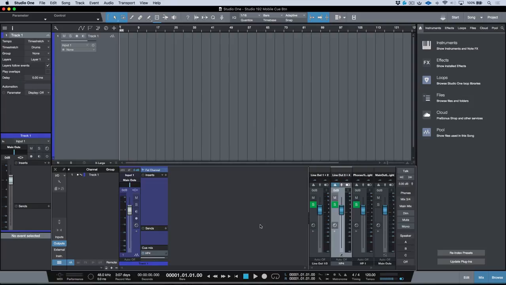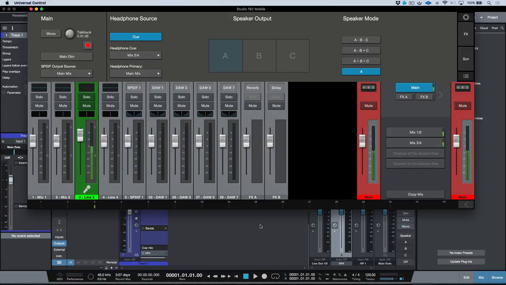Now, if I want to go ahead and play this back, I can simply use my hardware or my software to disable the cue, and now I'm listening to my headphone primary, which is my main mix. So that's one use case.